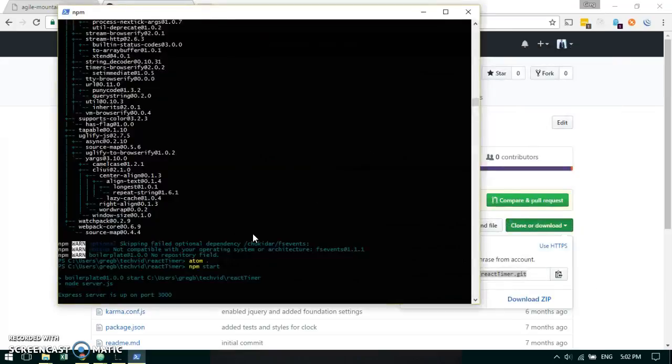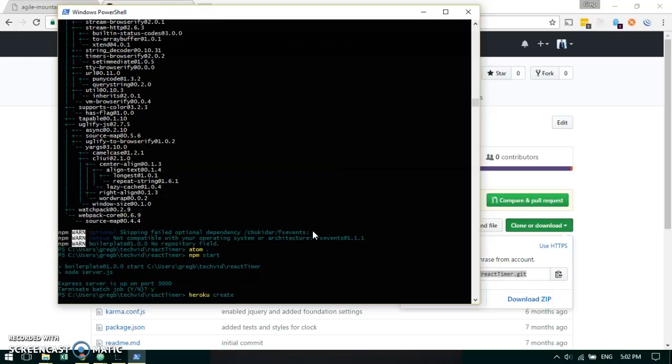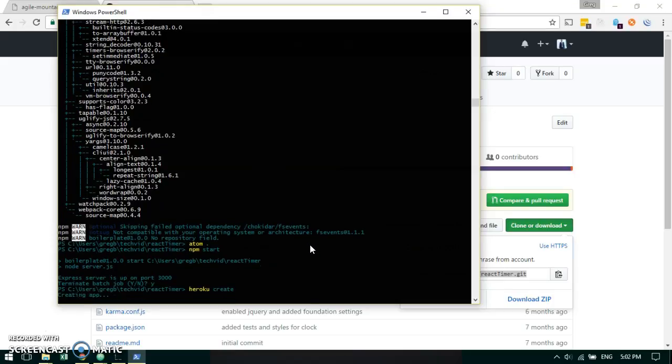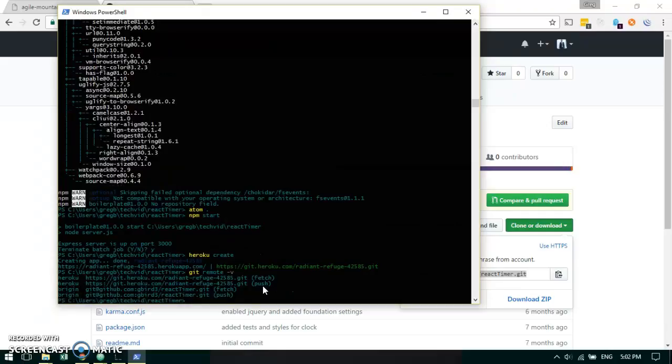So now we want to deploy this to Heroku. It's actually fairly simple. All we need to do at this point is say heroku create. What this does is it creates a URL through Heroku for you to access. So it's radiant-refuge-42585, and then it also creates a remote, a Git remote. As you can see here, we have our GitHub remote, but also this git.heroku.com that we can push to.